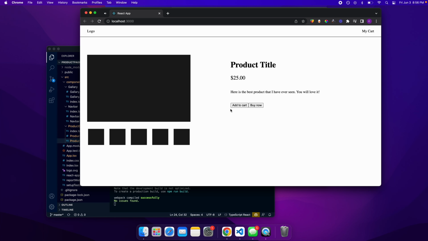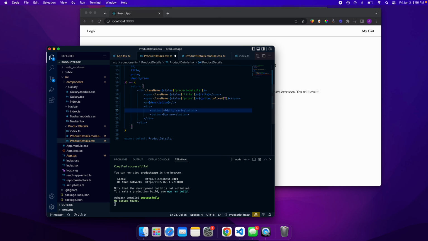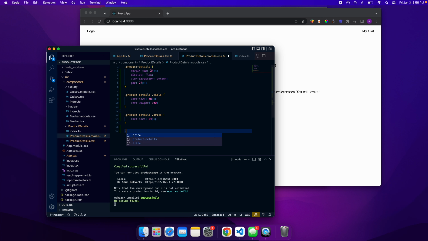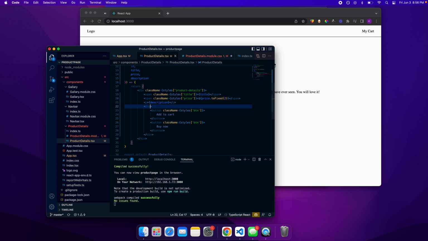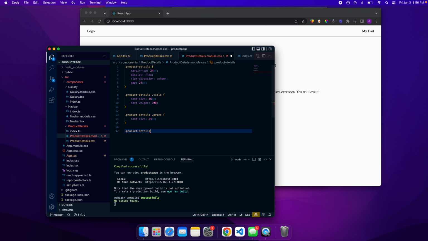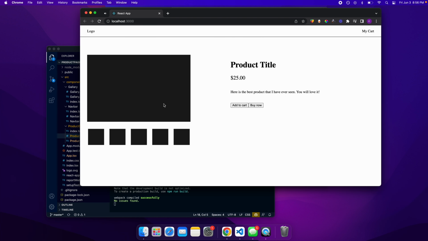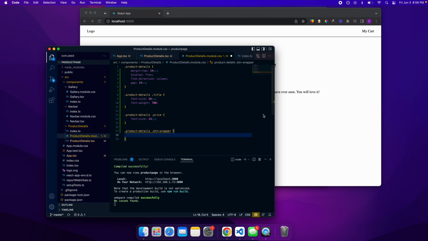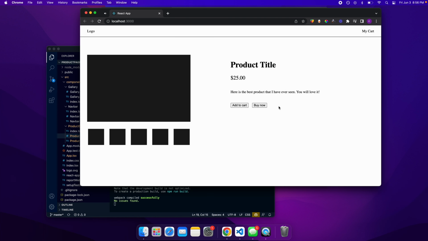Alright, and so you see we have our 2 buttons, and we are going to give these buttons a class name equal to styles button, or just BTN for a shorthand spelling. And so now inside of product details, we also want to add a class name to our button wrapper. So we are going to be applying some special styling rules for our wrapper now. And so we're going to give it a display of flex, a gap of 16 pixels.